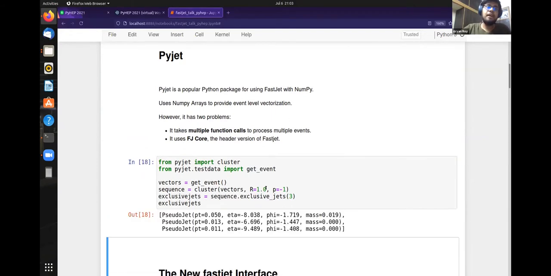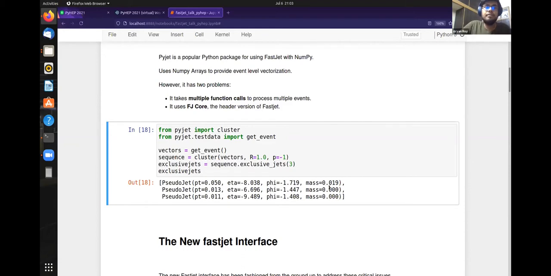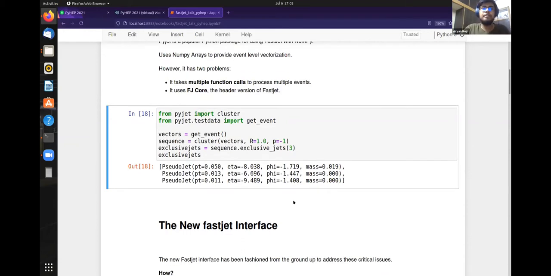So here's an example run of PyJet. What I'm doing here is simply importing the test data, putting it into the cluster class, and extracting 3 exclusive jets. As you can see, these are 3 pseudojets that it produced. This is sort of how the PyJet interface works, and this is what's available under SCIKIT-HEP now.